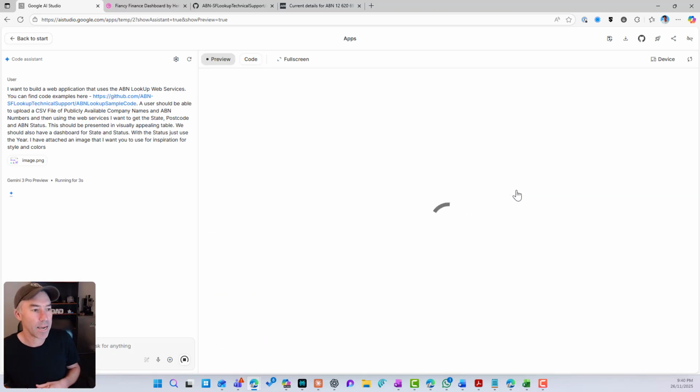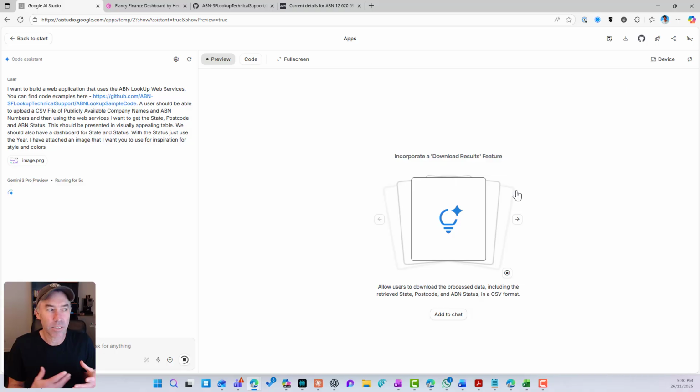So we can see here on the right-hand side is where the results are going to be. On the left-hand side, we can see what Gemini Pro Preview is doing and how long it's been running for, all right? So let's just give this a little bit of time and we'll come back and have a look at what the results were.